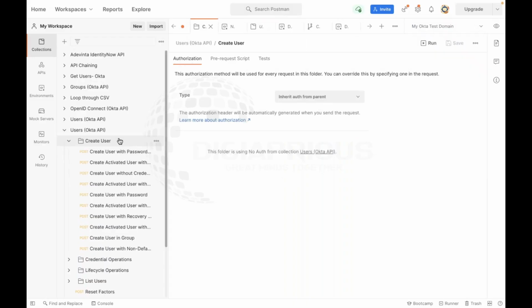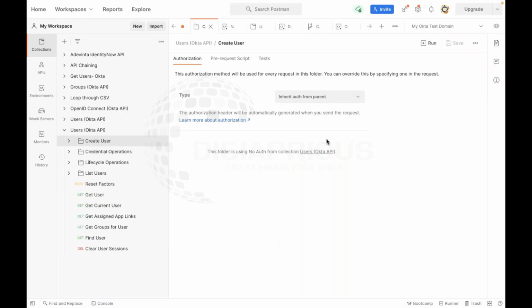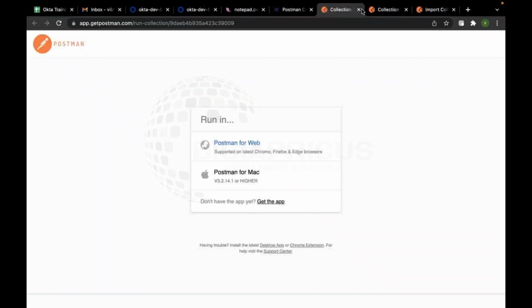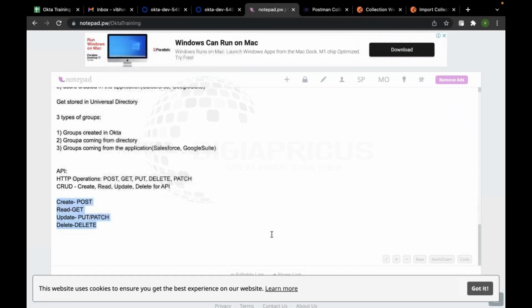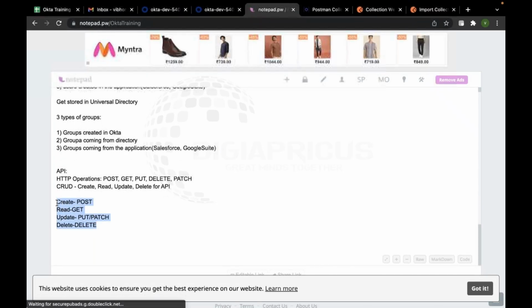Okay, so now see what is happening. Postman has nothing to do with Okta right now because Postman is a third party application not designed with Okta. Postman is an application designed to make API calls. And why are we using Postman? The reason is that we need to do these four operations, that is post, get, put, patch and delete. Let's consider put and patch as one only for the time being, because both are used for the update or modify operation.